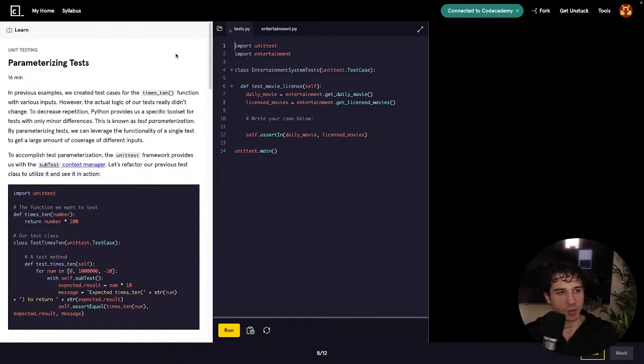Parameterizing tests. In previous examples, we created test cases for the times_10 function with various inputs. However, the actual logic of our test really didn't change. To decrease repetition, Python provides us a specific toolset for tests with only minor differences. This is known as test parameterization. By parameterizing tests, we can leverage the functionality of a single test to get a large amount of coverage of different inputs. To accomplish test parameterization, the unittest framework provides us with the subTest context manager. Let's refactor our previous test class to utilize it and see it in action.